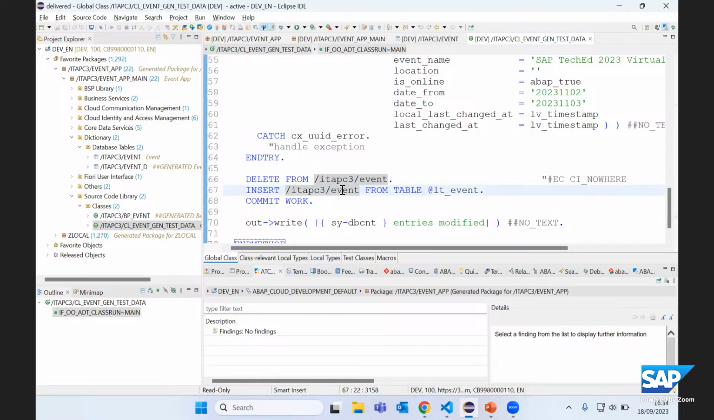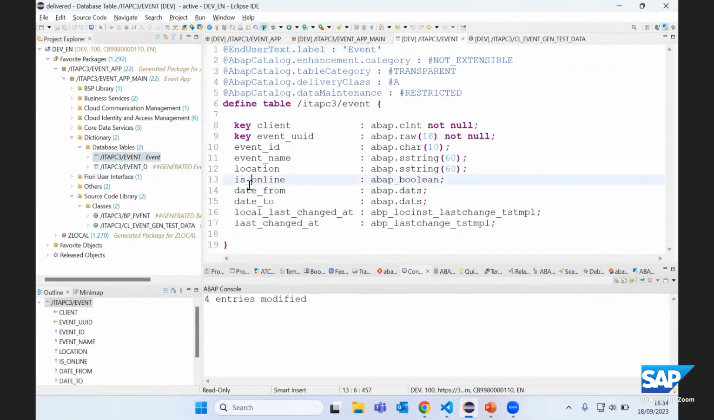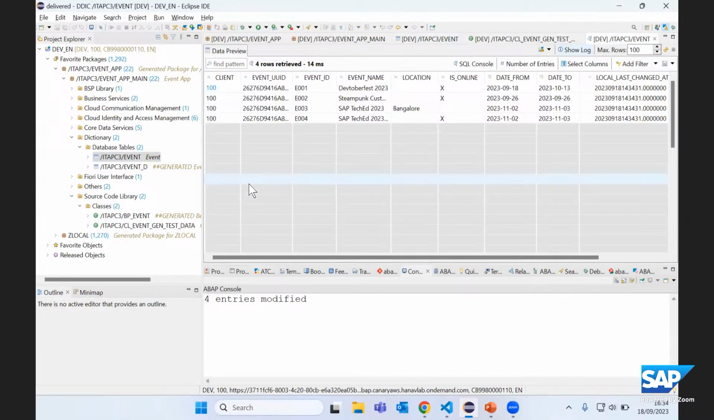I can execute this main method. I'm adding four entries, and that's it. Now I can look into the preview of the database table, and here we go. We have our four different entries just as test data.